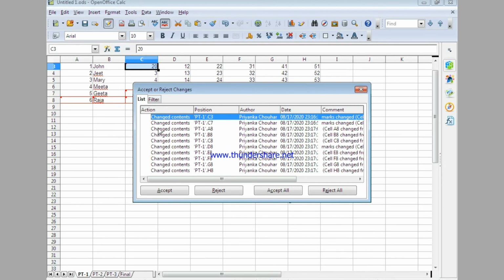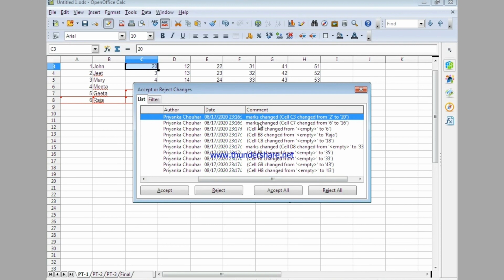You can see in this small window all the changes would appear. Along with these changes, the position of the change: PT1 is the name of the worksheet. C3 is the name of the cell. Along with that, the author name would also come, and the date for the changes made, and the comment also. This comment would contain what change is made. This is the user-defined comment, "marks change", and this is the default comment: Cell C3 changed from 2 to 20.